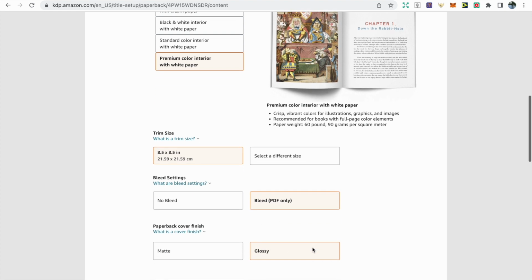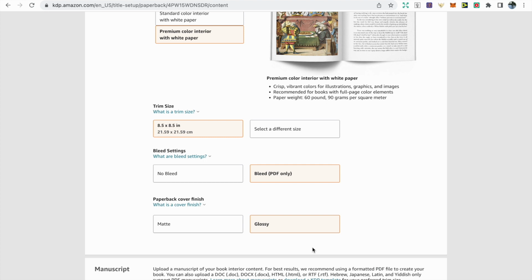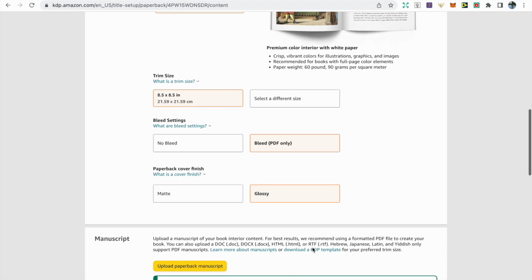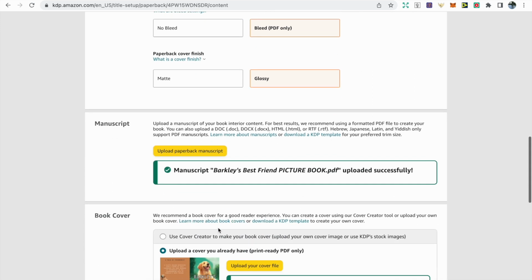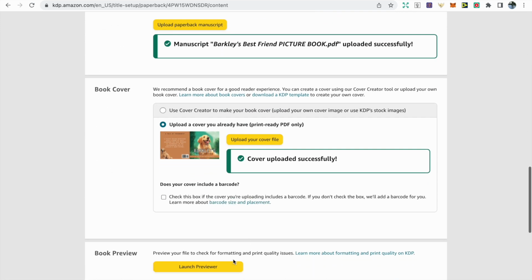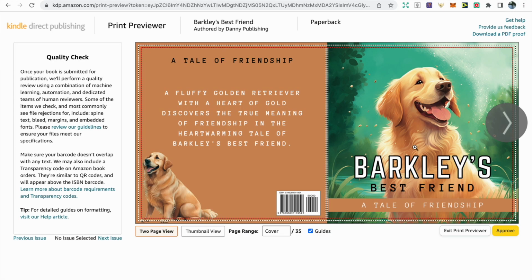I went with a glossy cover. It's really down to you, but I know kids are going to have their fingers all over this book, so I just went with the glossy cover. For this next part, make sure you upload your interior for the manuscript and then upload your cover, and once those are both uploaded, click launch previewer.